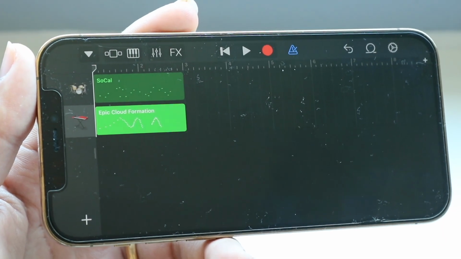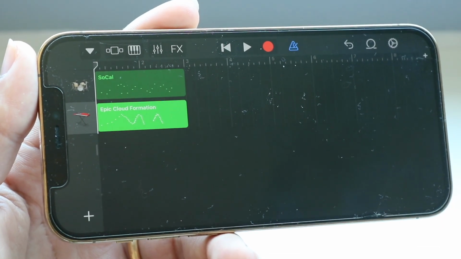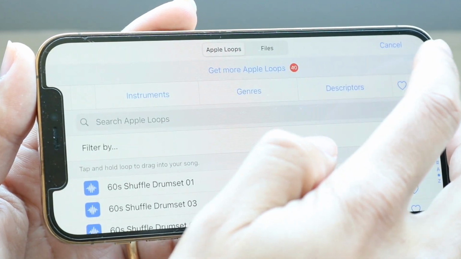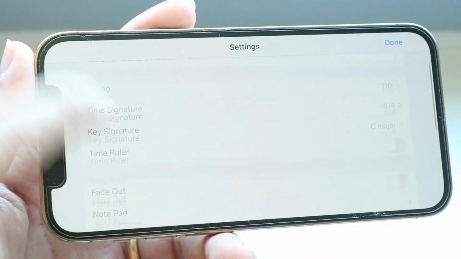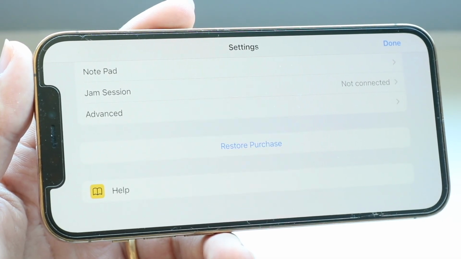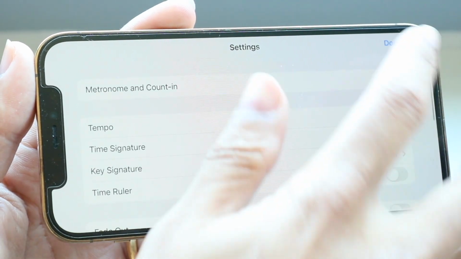And whenever you're done, you can export this song by tapping onto this little settings portion right up here. And then you'll see all these other options. And then if you want to, you can edit it up further from here. So it's kind of up to you.